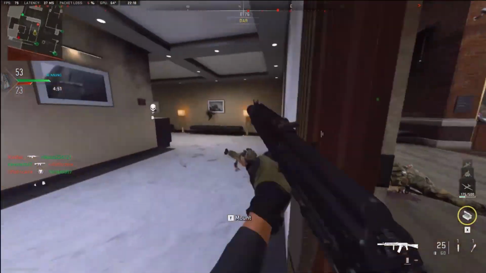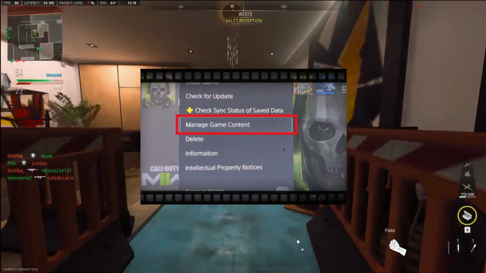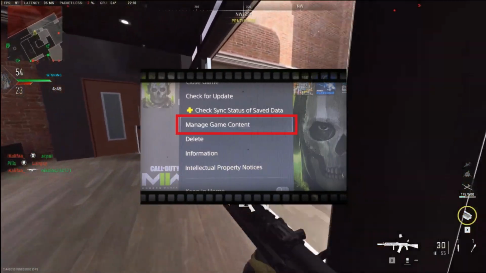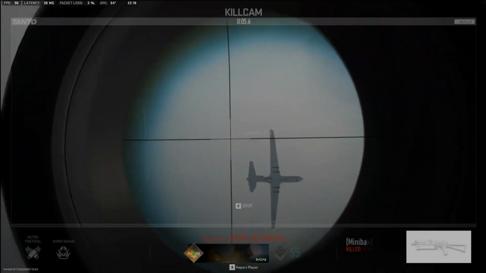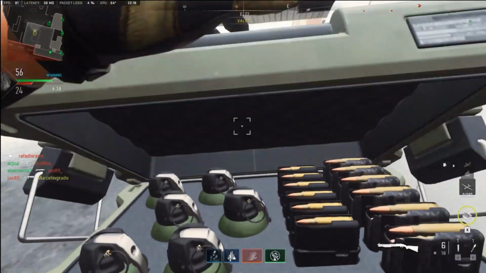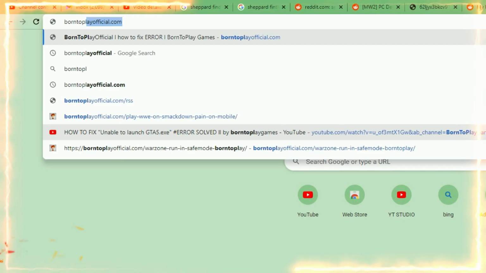Also, you can go to manage game content by clicking on the options tab on the gamepad. You have to go to manage game content and download the custom language which you recently selected in the language section.